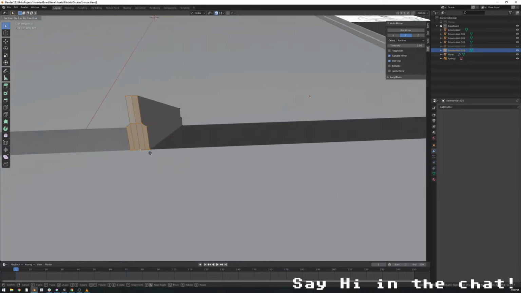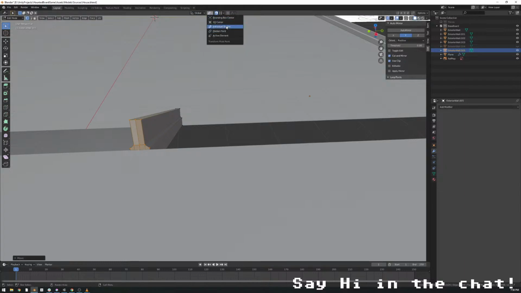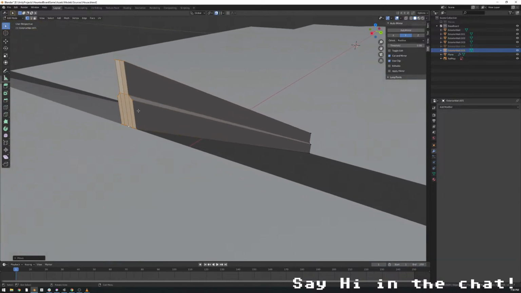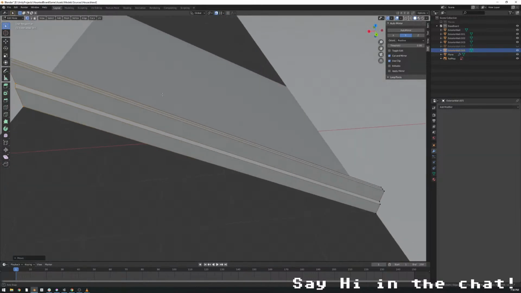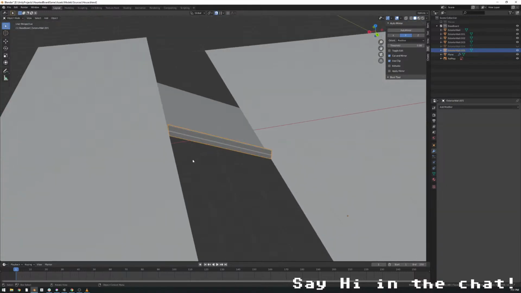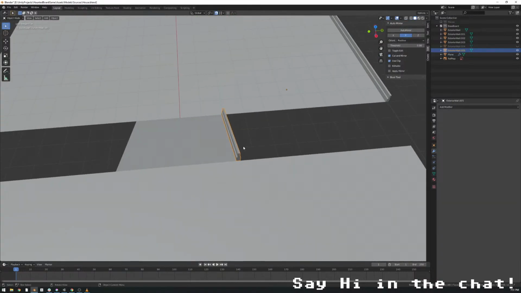Let's see if we can. Nope. Let's snap to not bounding box. Is it median? Nope. It's like snap to active. We want this to be our focal or our origin. There we go. I guess I just had to move it a couple times. Cool. Let's not have to do that again.